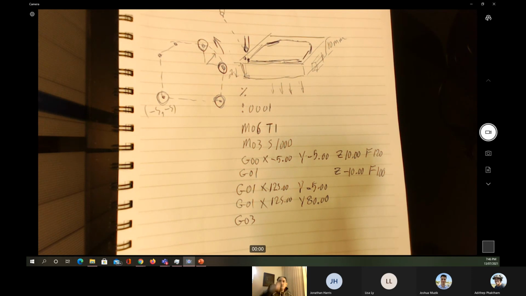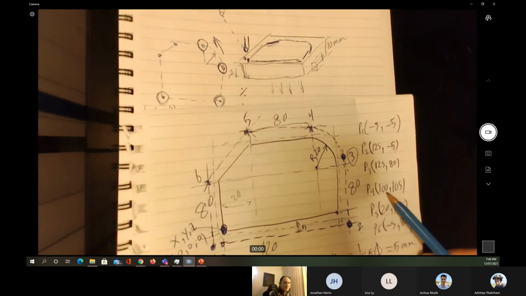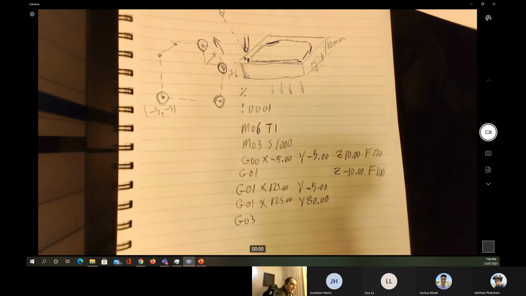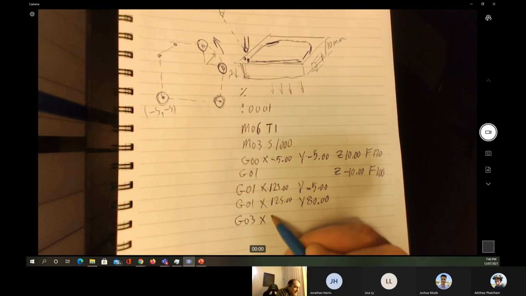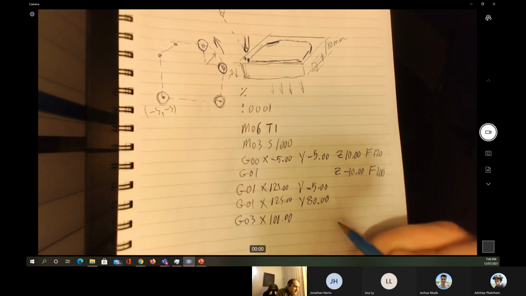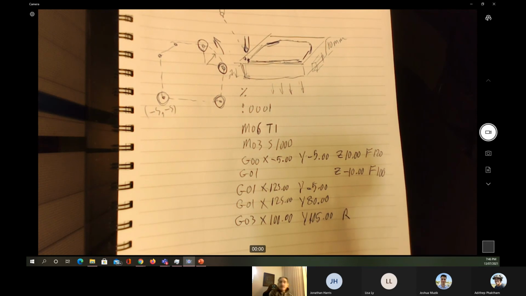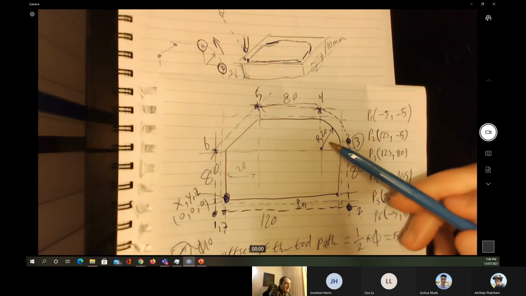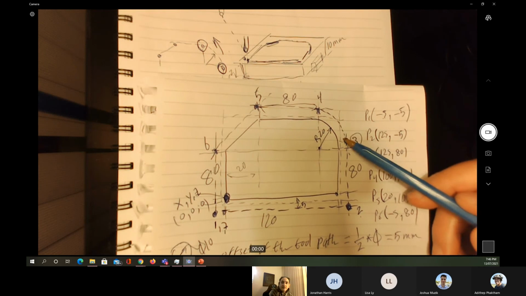And write down the coordinates for the next point, which is the point number 4. Point number 4 is going to be 100 and 105. I will come back to this drawing soon because we need to put an R value here. So the X is going to be 100.00 and the Y is 105.00. And we need to identify the radius that the cutting tool needs to rotate around. Now, if this radius is 25, what will be the radius of the hatch line?